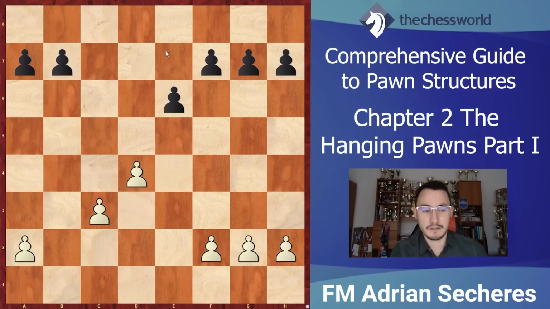As advantages, now the d4 pawn is better protected with the pawn on c3, and now the knight from f3 is more free to do active ideas such as knight e5 or knight g5, because it no longer needs to protect the d4 pawn.